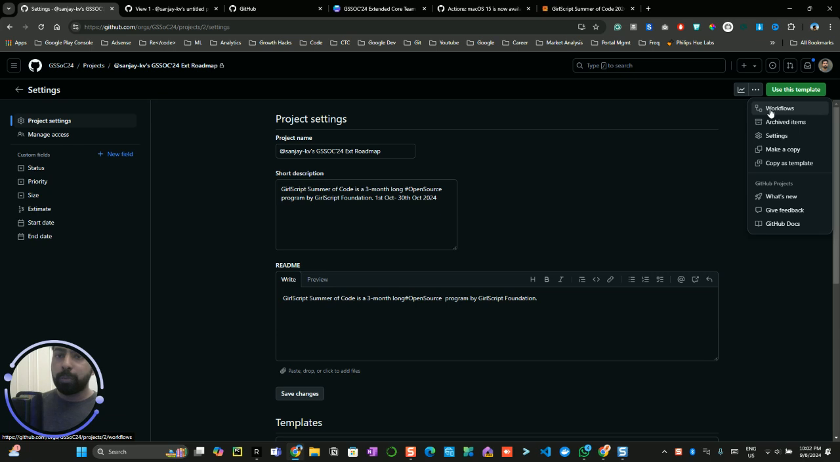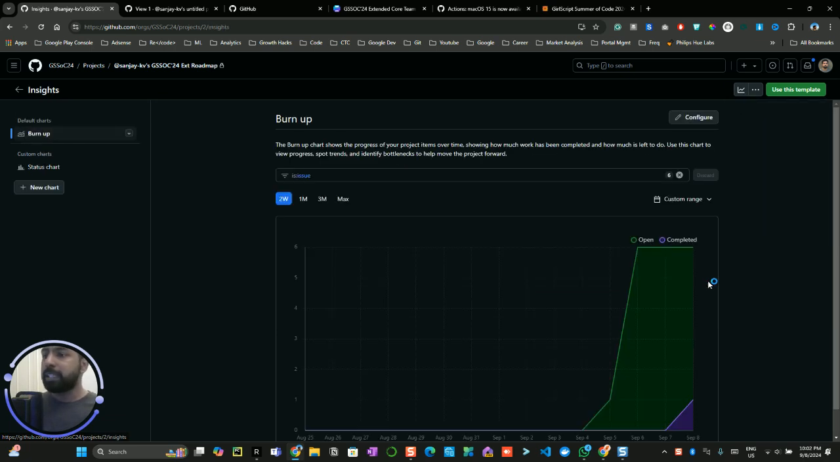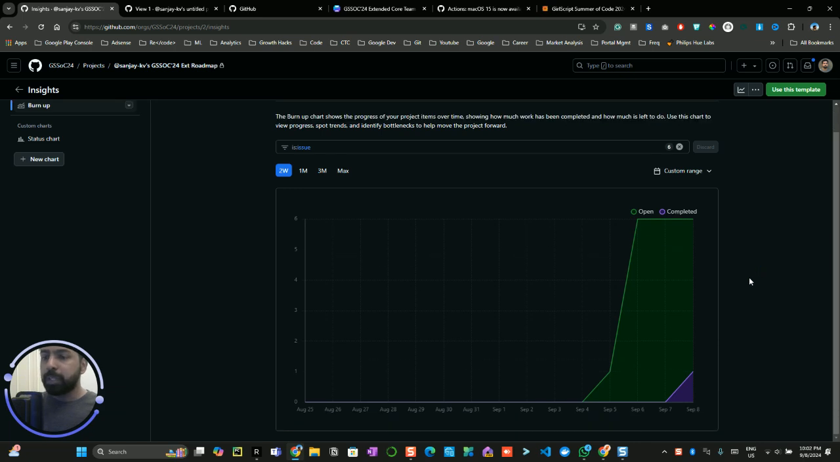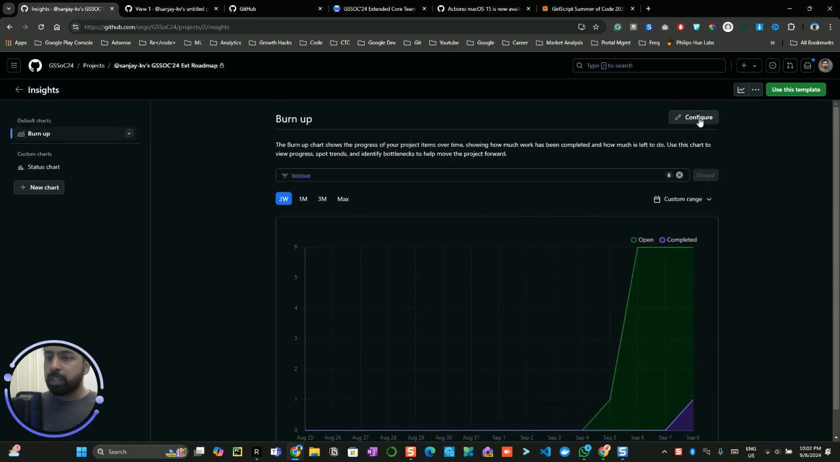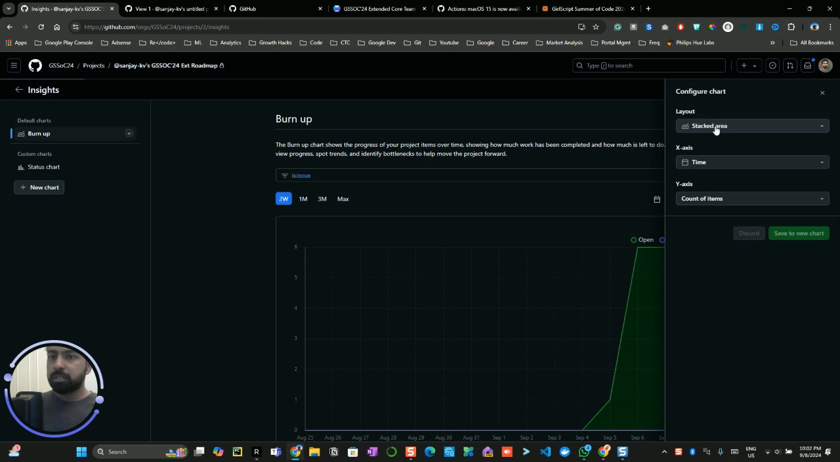Now what we're going to talk about is that over here you have multiple options to automate this particular project using the workflow. Before that, I want to give you a brief about the insights. Over here you will be able to see a burn up chart, and you can even configure a new chart.